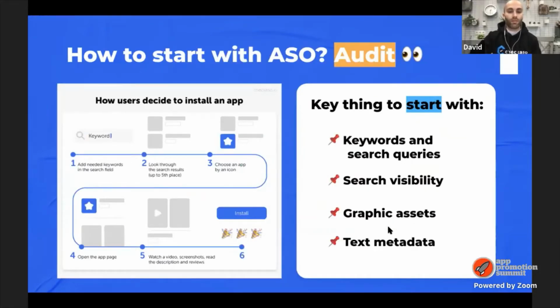So to understand what exactly we need to analyze, let's take a look at the infographic that illustrates the user journey in the App Store and Google Play Market, such a customer journey map. So first of all, when the user comes to the store, he adds needed keywords in the search field. Then he looks through the search result, as usually it can be up to 5th place.